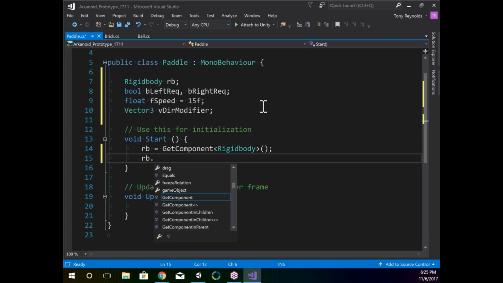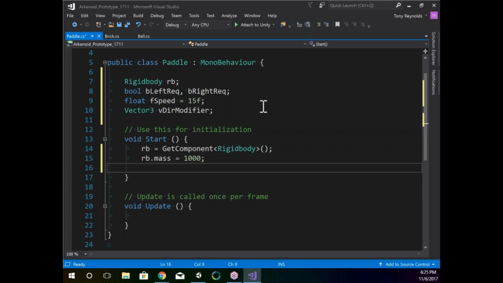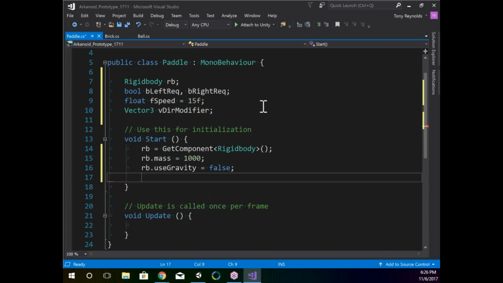So I need to change the rigid body's mass to be that of basically a truck or car, 100 or 1 kilogram, 1,000 grams, whatever, or 1,000 kilograms, whatever. I also want to turn off gravity. I don't want my paddle to fall as soon as I start playing. So rigid body dot use gravity equals false.